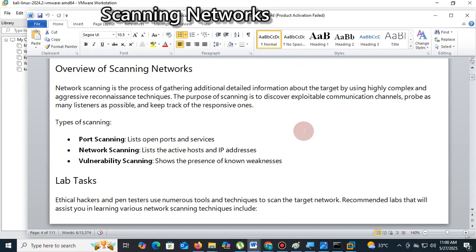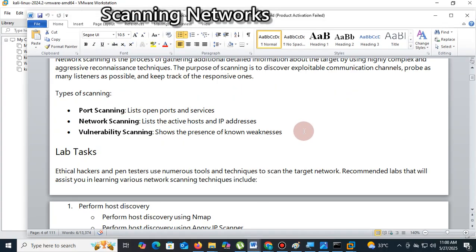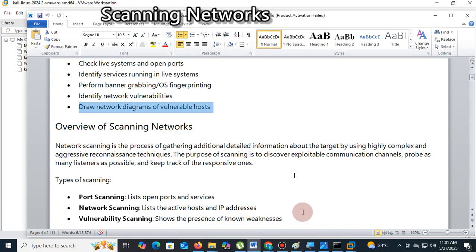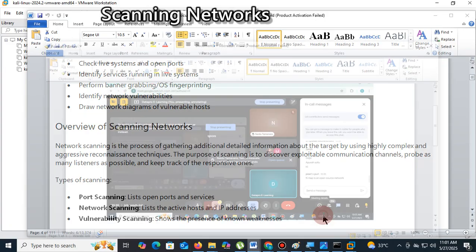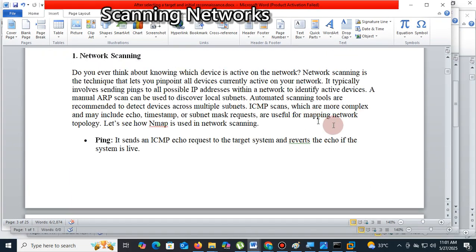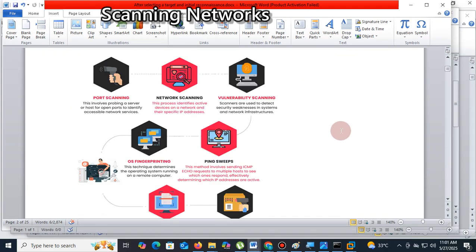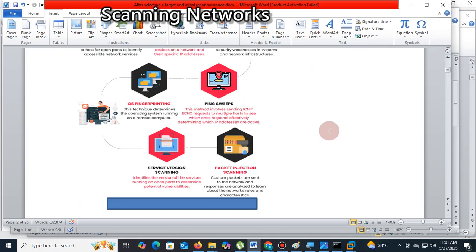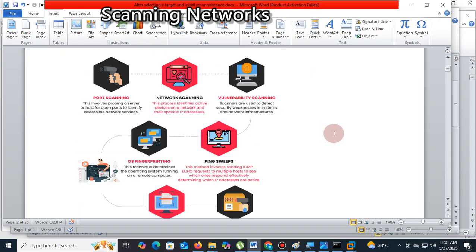So what are the types of scanning? I will explain to you. Port scanning, network scanning, vulnerability scanning, OS fingerprinting, ping sweeps, service version scanning, packet injection scanning. These are the types of scanning.